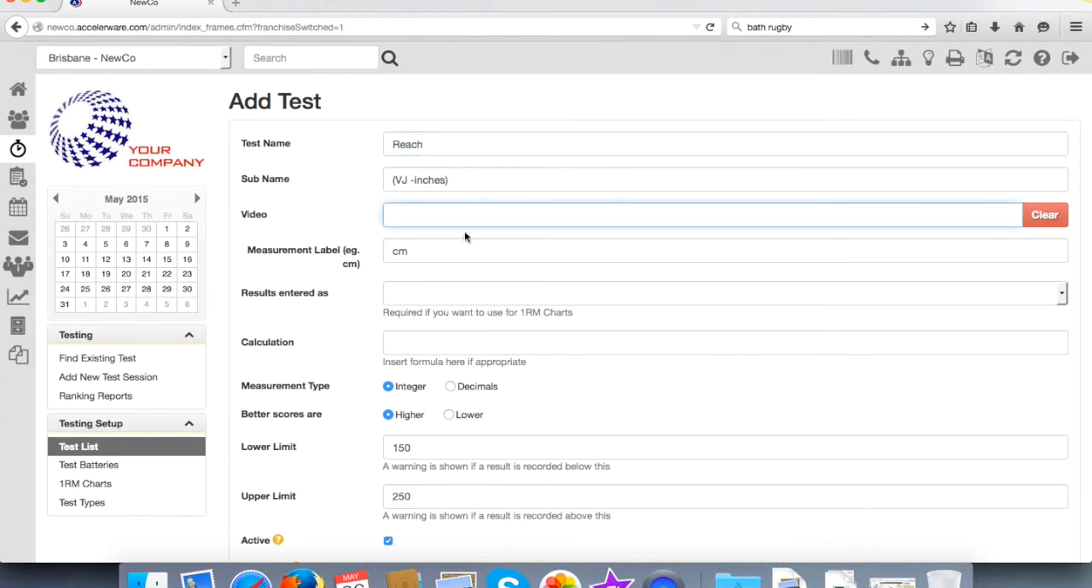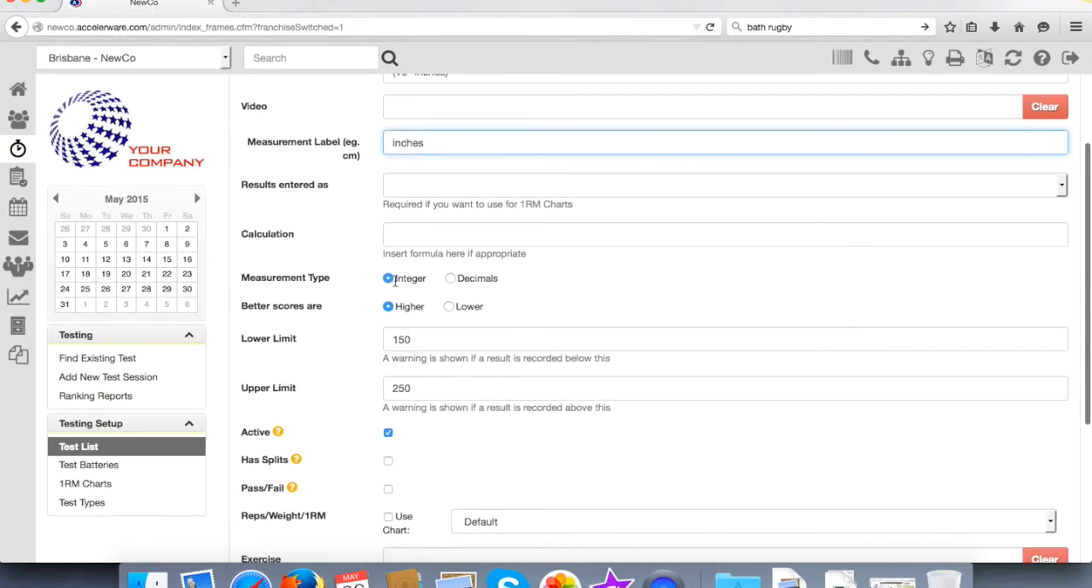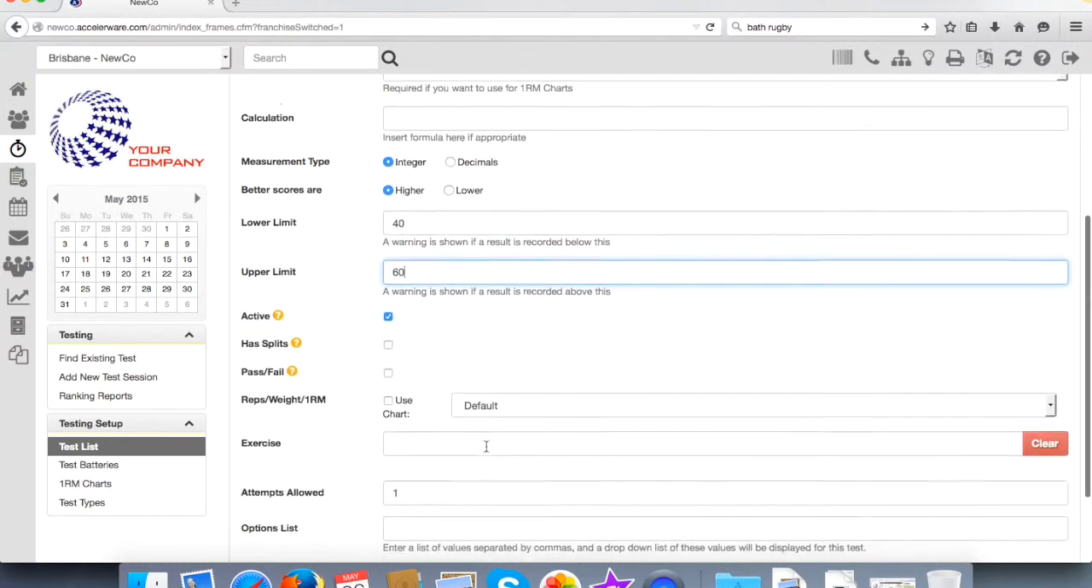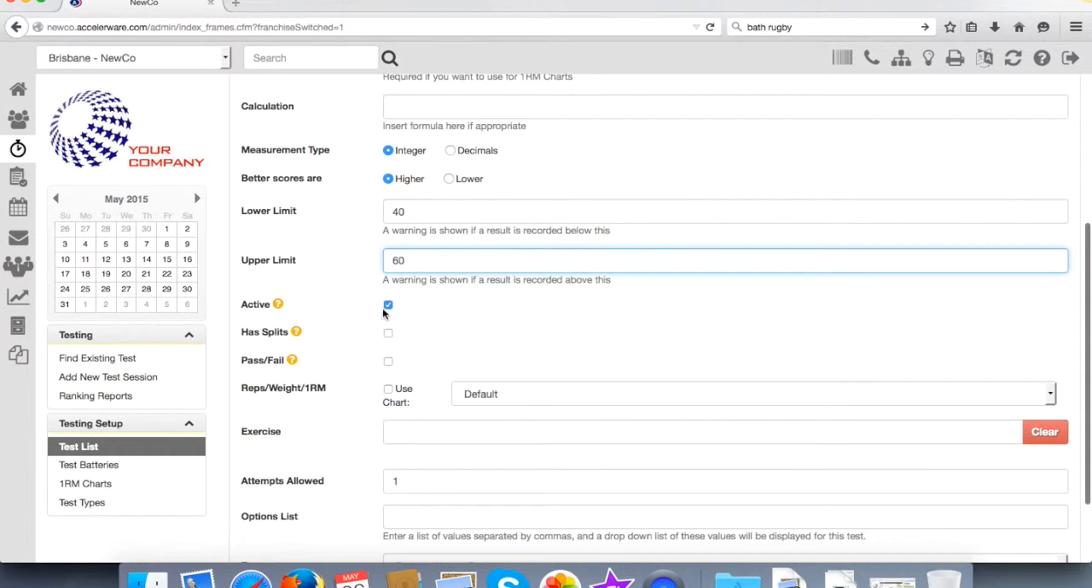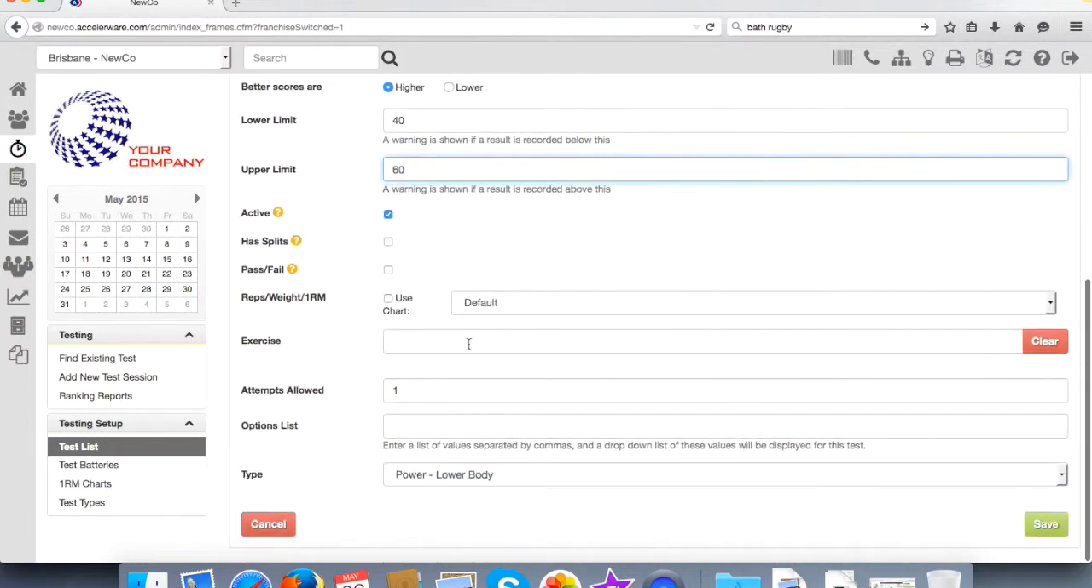And what we want is this to actually be in inches. They're integers, meaning there's no decimals. A higher score is a better score. And then if we change the parameters to something a bit more suitable, I'm just coming up with these numbers, but 40 to 60 inches. And you've got to make sure you tick it as active, and set the number of attempts allowed.